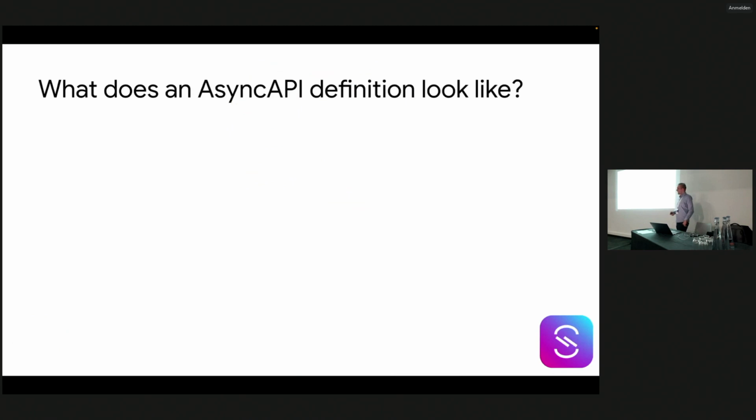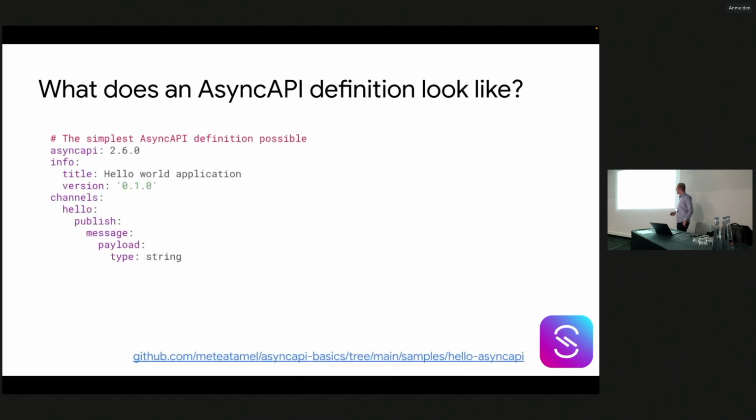So what does an AsyncAPI definition look like? This is the simplest AsyncAPI definition that you can have. By the way, this shows AsyncAPI 2.6, but now 3.0 just came out, I think. So I need to update these, but it should be pretty similar. What we are saying here is that this is AsyncAPI 2.6, and this is our application, with a little bit of information about the application, the title and the version.